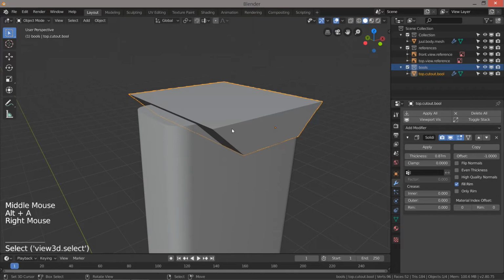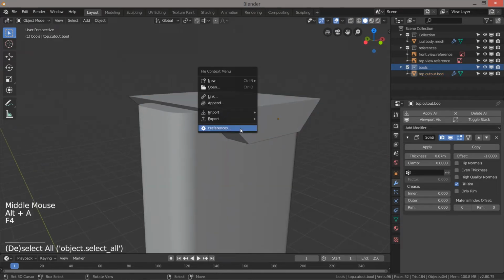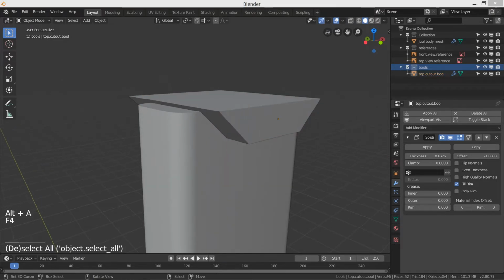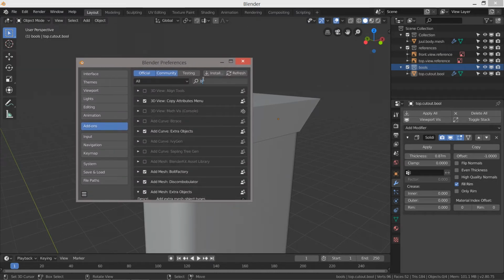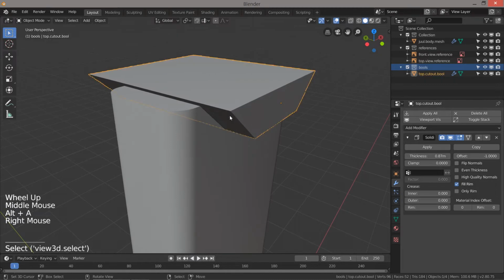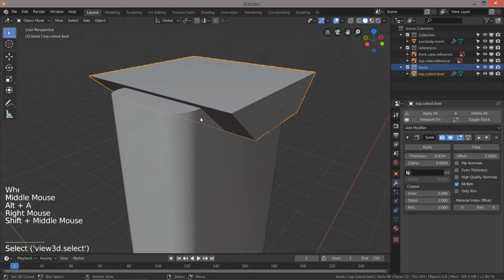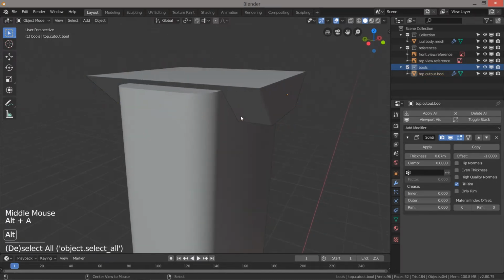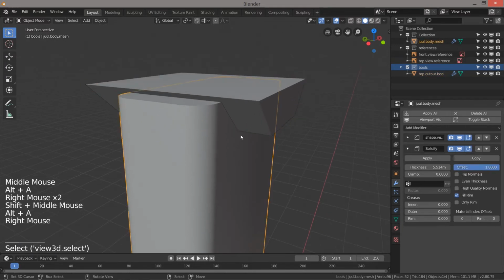And from here, if you have bool tools enabled and you're familiar with it, that is good. If not, go ahead and select that. It really makes this a little bit faster. I'm on my laptop, so I don't have a numpad, and I don't really feel like changing the hotkey, so I'm just going to do a really OG style.